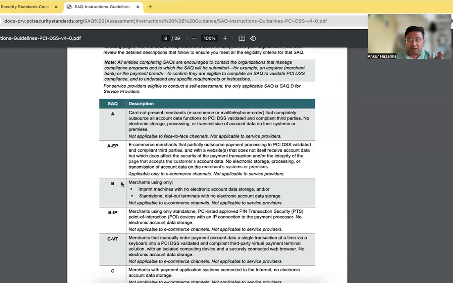So, these type of merchants, they do not receive the card data from the customers themselves. But they host a website which can basically affect the security of the payment transaction. So think of it like this. Let's say I'm a company which has the need for accepting credit card data. So I have my own website.